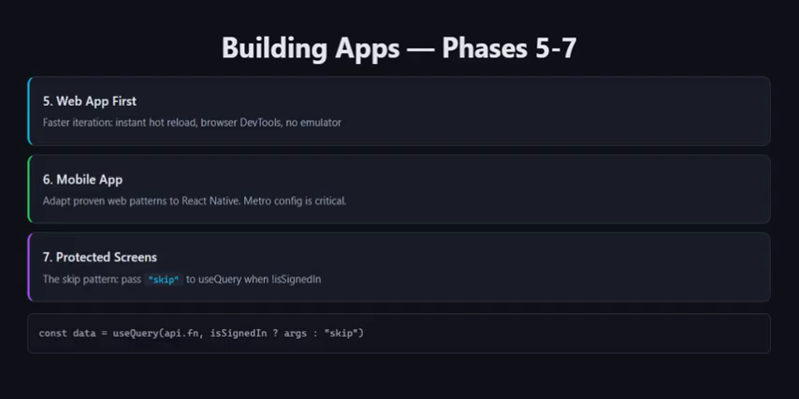Why web first? 2 reasons. First, the development feedback loop is faster. Hot module reload, browser dev tools, no simulator needed. Second, web has fewer platform constraints. You're not fighting with Metro bundler configuration or native module linking. Get it working on web, then bring it to mobile.